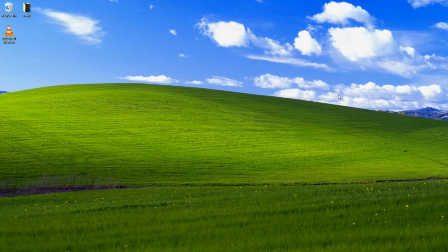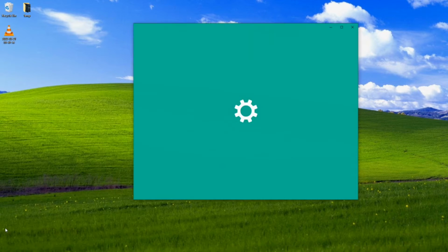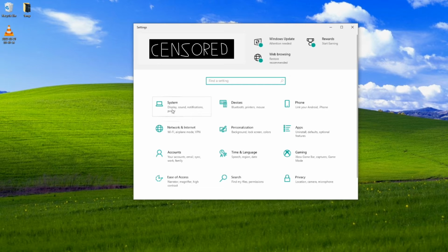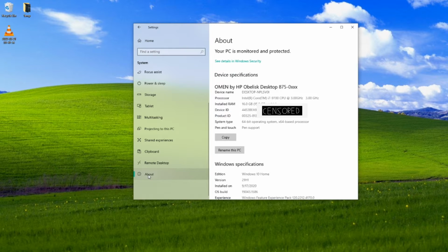So how can you find your system information to see if it can handle the game you'd like to play? Well, you come down here to your Start menu, then you click on Settings, then you click on System, then you scroll down over here and you click on About, and here is all of your system information. Here's your processor, your RAM, your system type, which is 64-bit, and the operating system you have, which in this case is Windows 10 Home.